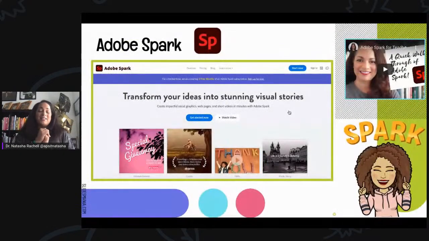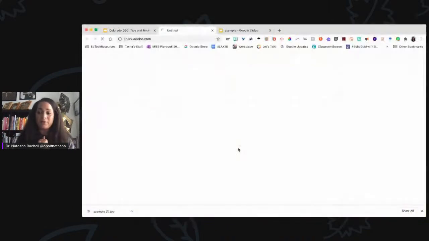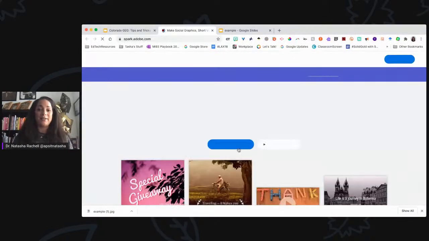All right, the next tip and trick I have for you is Adobe Spark. A lot of people hear the word Adobe and they think of Photoshop and they're like, I'm tapping out. I don't get Photoshop. I'm good. Adobe Spark makes it so easy for you to create videos, to create graphics, to create websites, like super simply and easily. So again, everything is clickable, like I said.